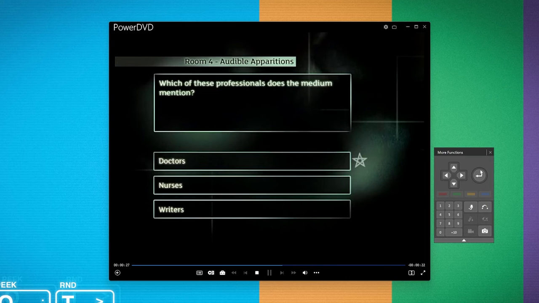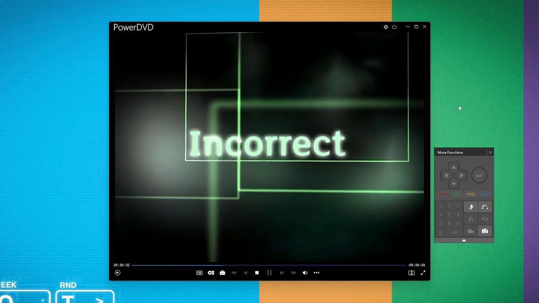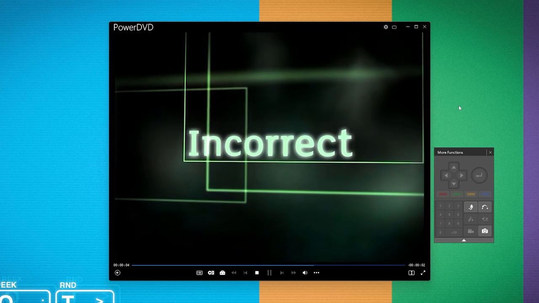Okay, well, there wasn't much in that one. Which of these professionals does the medium mention? It was nurses, I think. Oh, no, but I picked the wrong one. Oh, that is going to cost me.